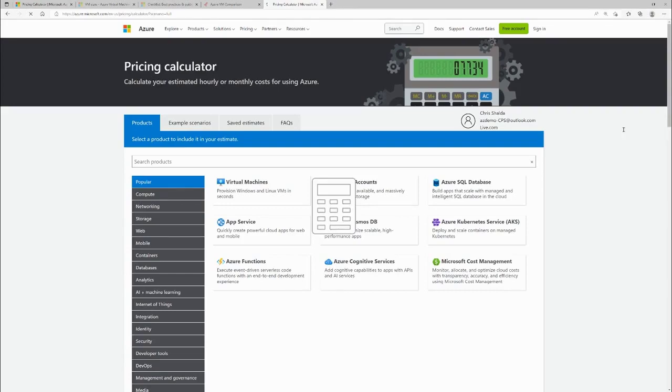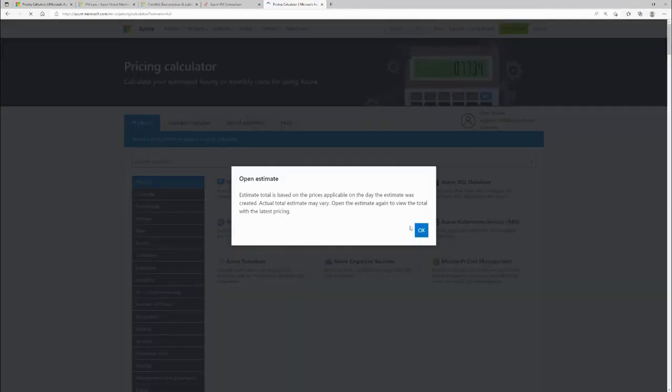When you get in here, I am logged in, and there's a little message I'll talk about real quick. Microsoft is putting this out here. I've been seeing it recently almost every time I open the pricing calculator. It basically says that if you have any saved estimates, there's a potential that prices do change in Azure. That doesn't happen terribly often, but when it does, Microsoft wants you to reopen the estimates to get the most updated pricing on them. If you had something saved before, it may not have the most recent pricing, so just be aware of that.